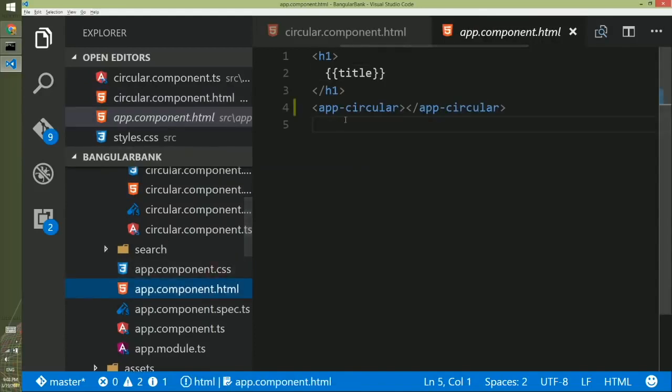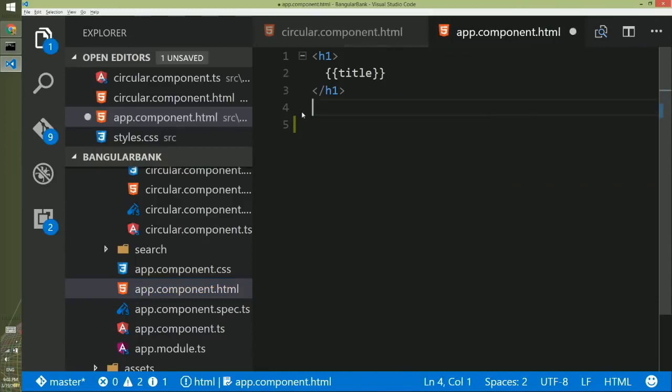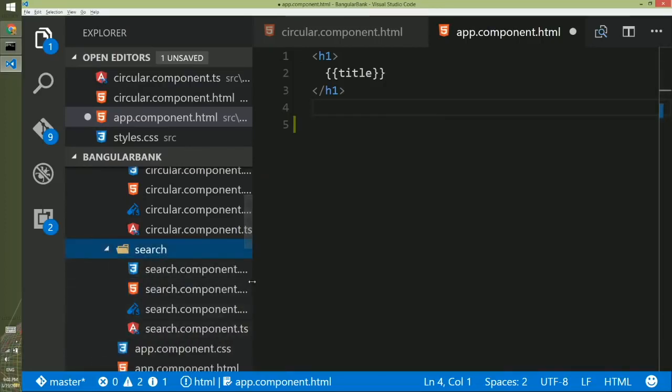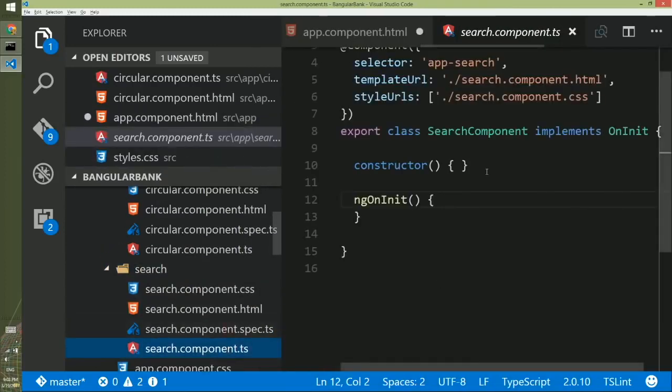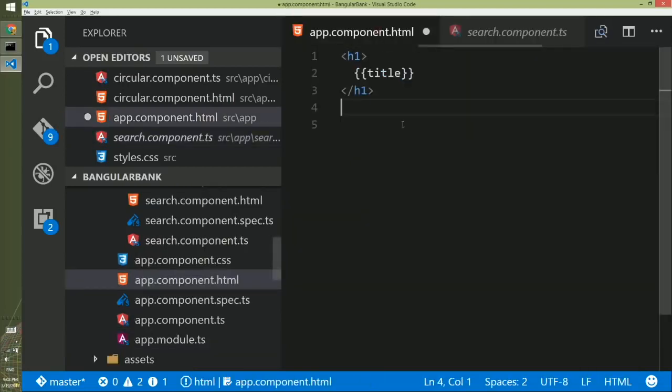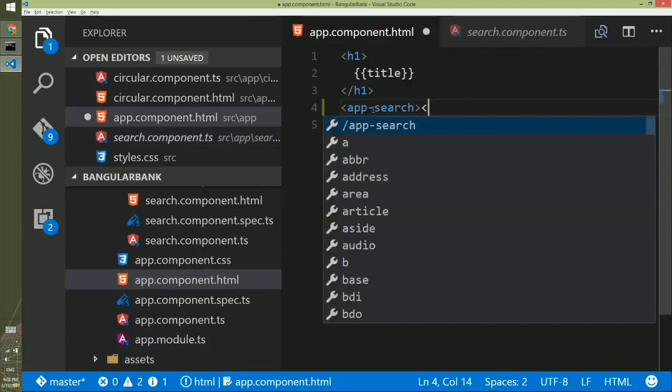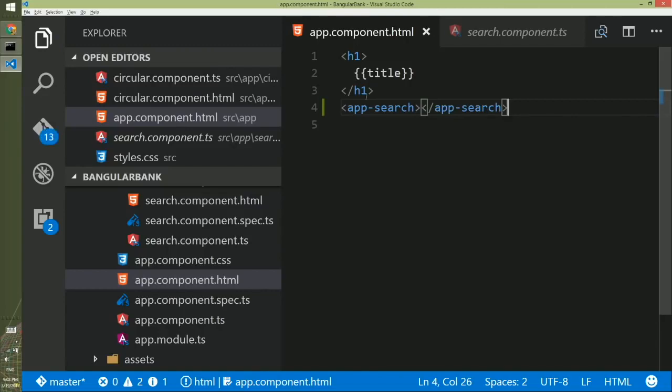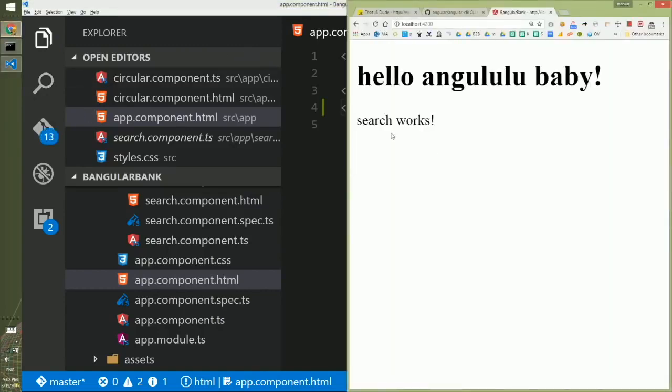our app.component.html file where currently we are using app-circular instead of this. So we'll get rid of this and we would like to add the search component here. You will see in the folder you already have the search component, and if you open the component here, you will see the selector app-search. So we will copy this, and create the HTML tag, then we will save it, and we have to go to the browser and we'll see search works. That's how we know that the search component is currently getting displayed here.